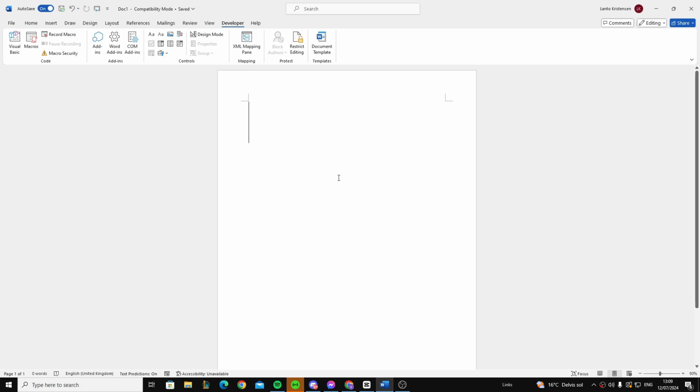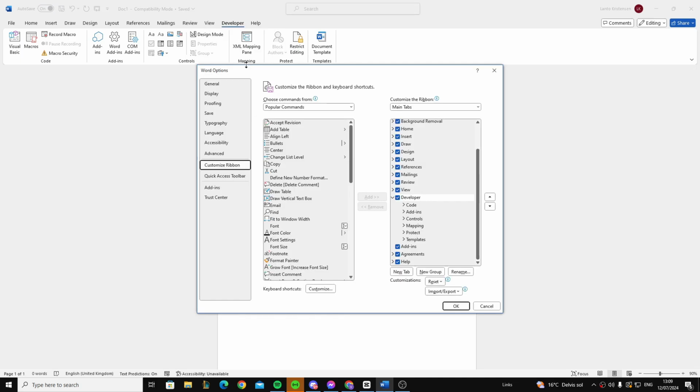In this video, I'll show you how you can create a QR code on Microsoft Word. Now first you want to enable the developer tab up here, and you can do that by right-clicking on any of these and choose customize the ribbon, find developer on the right hand side and make sure it's ticked.